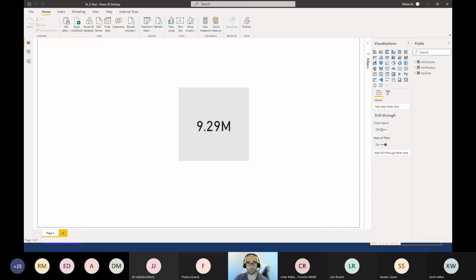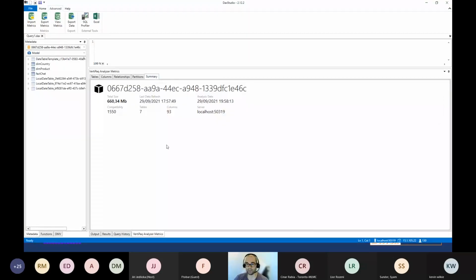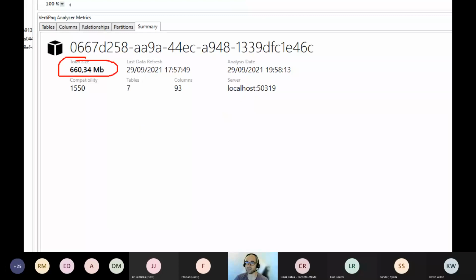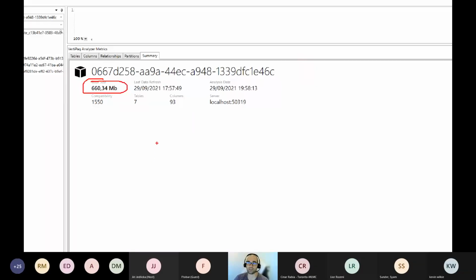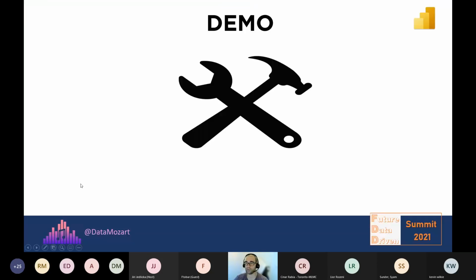Let's go to DAX Studio again and click on View Metrics again. Now, if we go to Summary tab, you can see that our data model size is 660 megabytes. So basically, we shrank 2/3 of the size of our data model by just removing few unnecessary columns. And as I always like to say when I'm working on data model size optimization, checking which columns are unnecessary and unused in your report should always be your starting point when you're performing data model size optimization. Why? Let me show you example. We will quickly go back to a presentation.